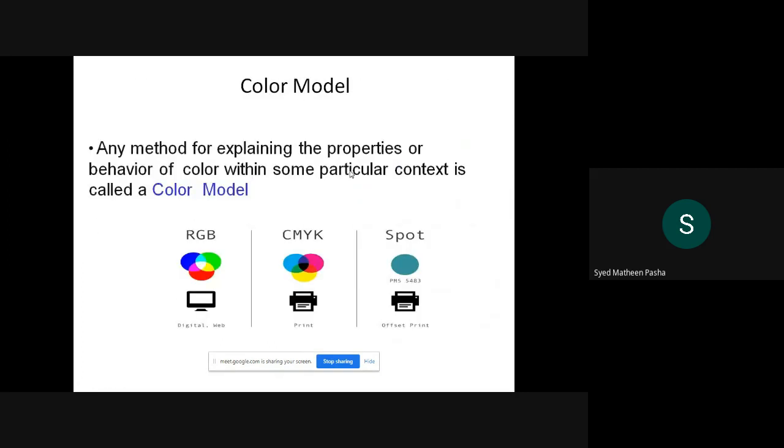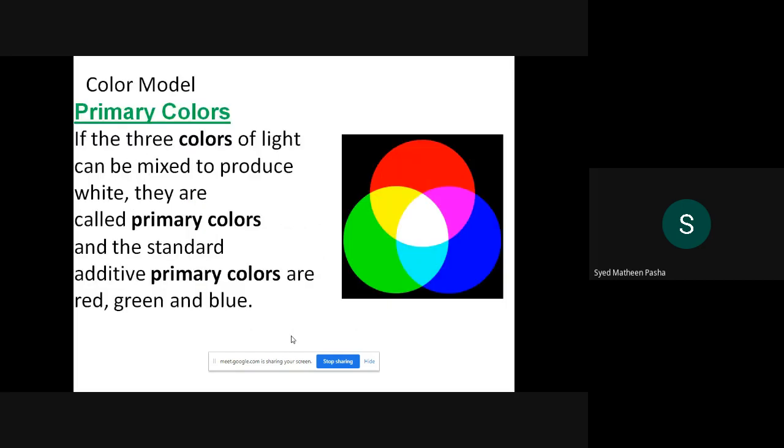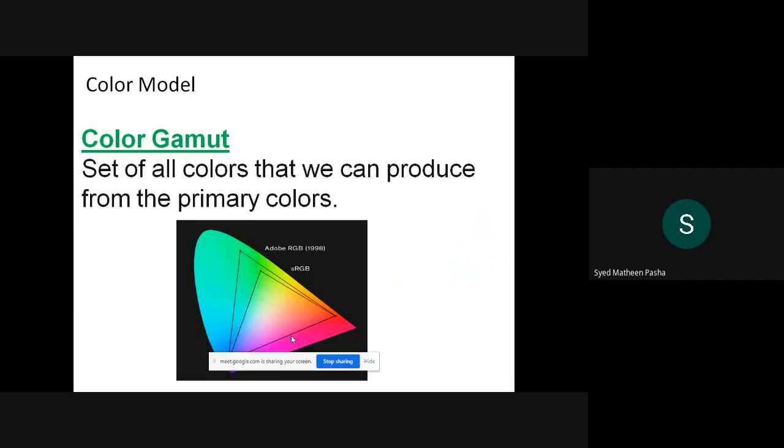In the next slide, I have mentioned some of the color models. As I told, there are different color models used by different hardware devices such as RGB, CMYK, spot, and so on. Each and every device, that is different color devices, uses different color models. So we'll check out these color models in the upcoming class, that is tomorrow's class. We'll check out how the RGB color model works, what the primary colors of that particular color model are, and how this color model based functionality happens, how it was developed, and so on in the next class.